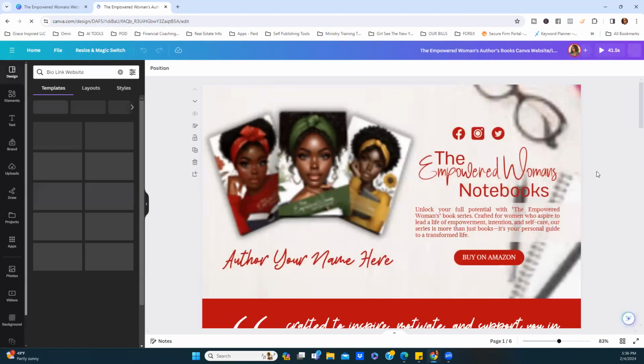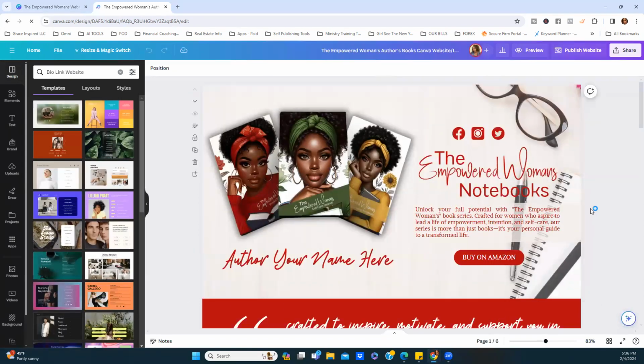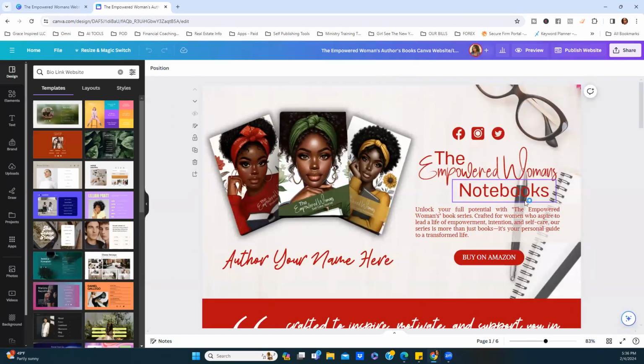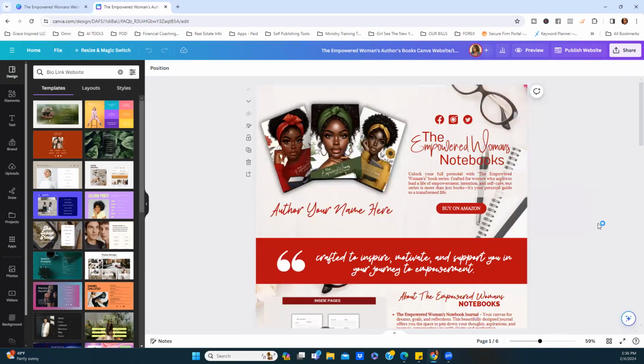This is what your website is going to look like. Each one of them is going to be different. So this one is for the Empowered Women's Notebook websites, and there's three in this package. So here, when we talk about updating the spaces, let me minimize this a little bit here.